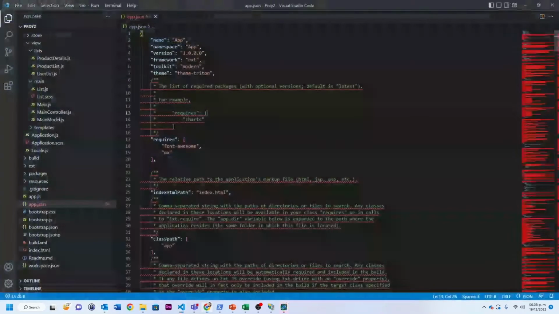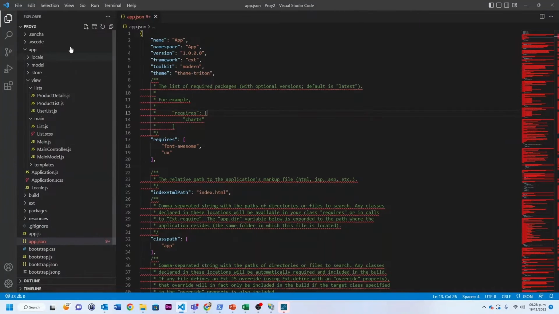The first thing we will change is just the theme. To do this, we will open the app.json file and look for the line that says the theme and has the current theme. Right now we're using Triton. I will change it to theme material.